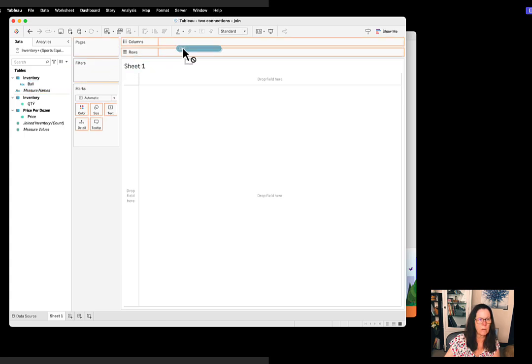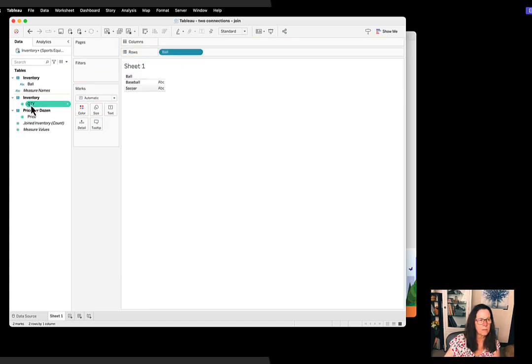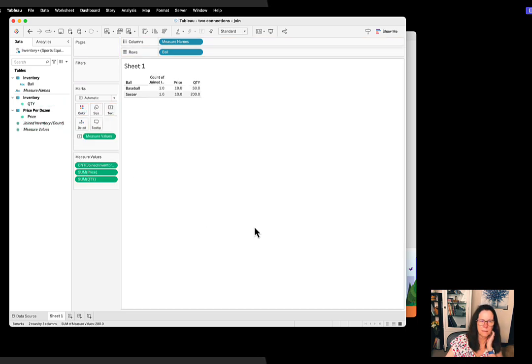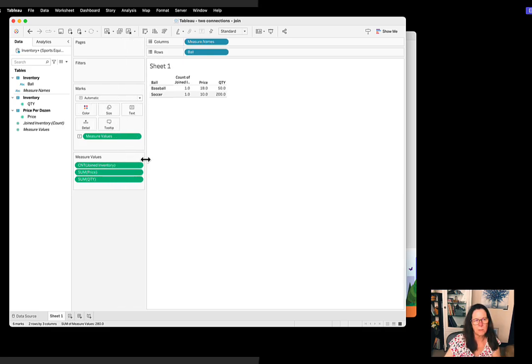So if I drag ball over to rows, I could then use, I can't use measure names. Let me see if I can get away with that. Measure names, and I want measure values to be on text. Yeah, I can use it. So in a minute, we're going to look at a data blend and the difference in how measure names reacts on that. But you can see I do have the same fields available to me. I don't have as many rows of data because of the way I joined it, but that's how you would use a join.